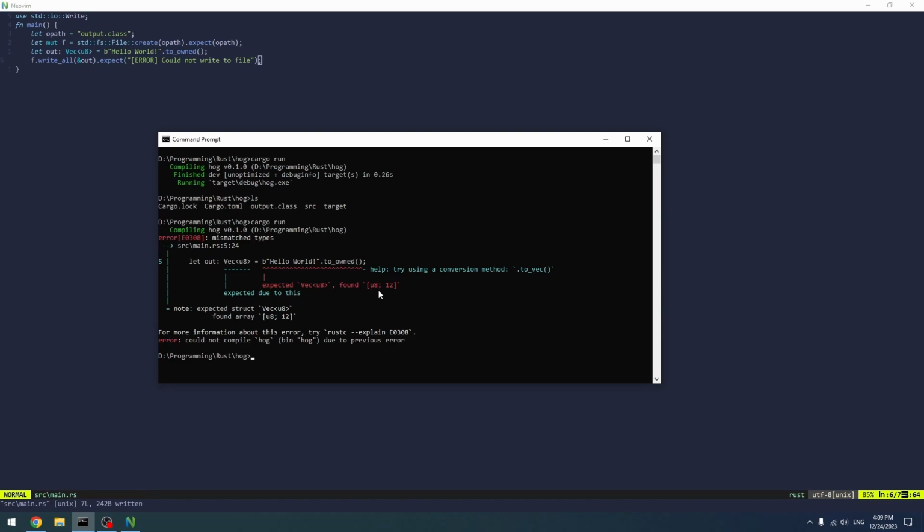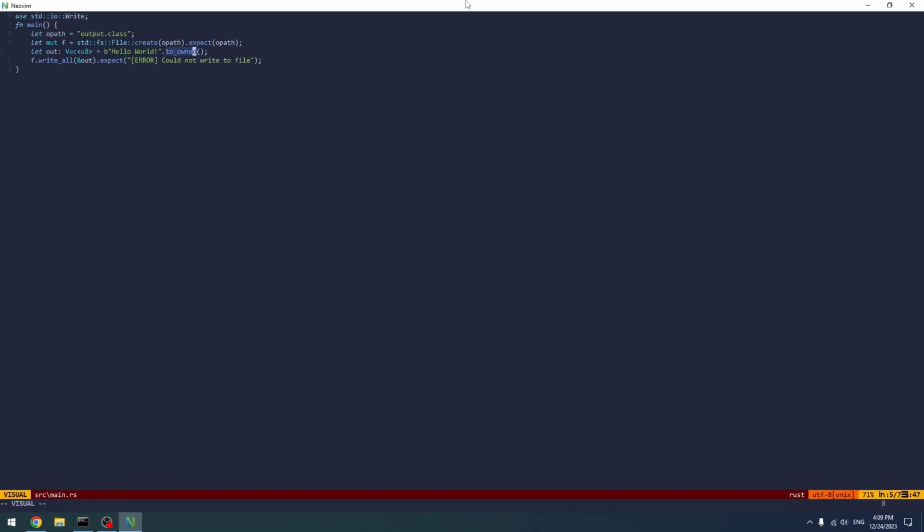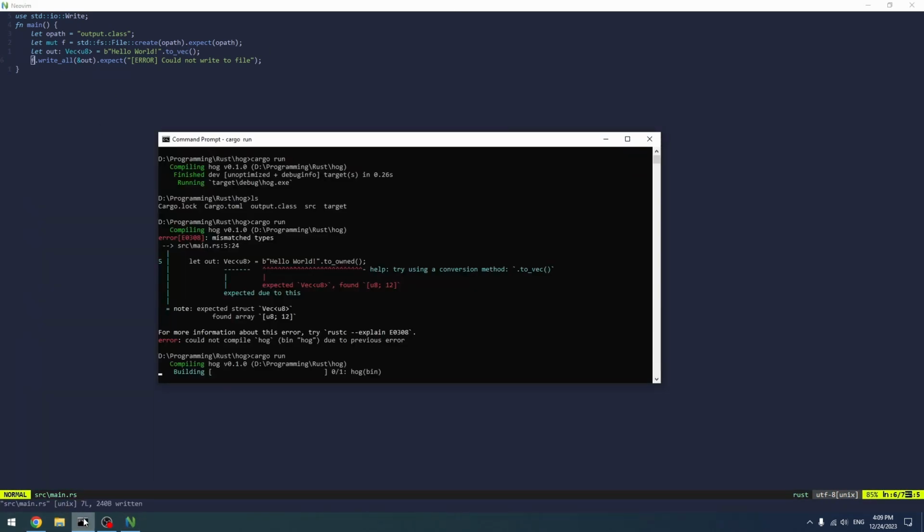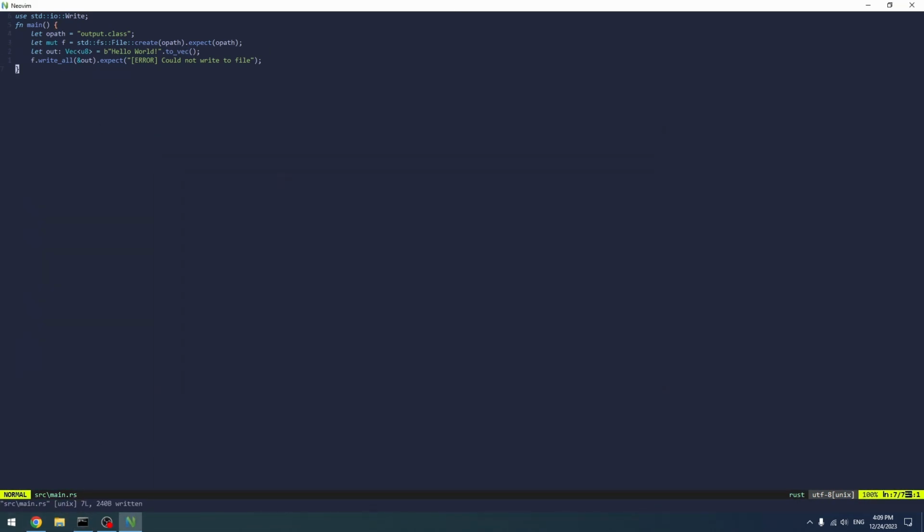So yeah. And if we run it again, we have mismatched types, right? So we need to_vec, right? It's not to_ont, it's to_vec. Okay, makes sense. All right, now we get some bytes, and if we open up output.class, we get hello world, right? Makes sense. So now we can generate these output bytes and actually write them.